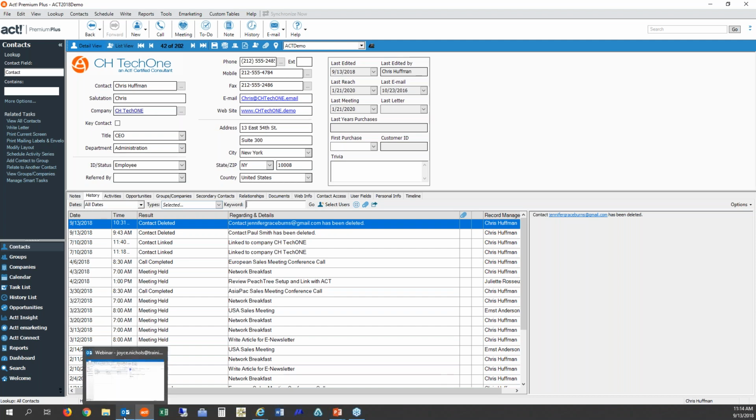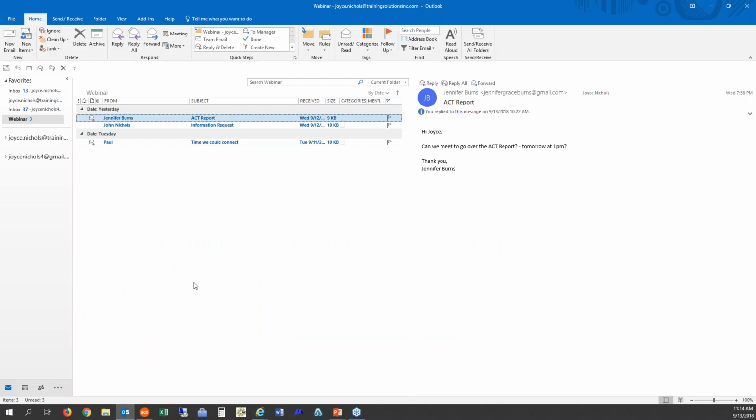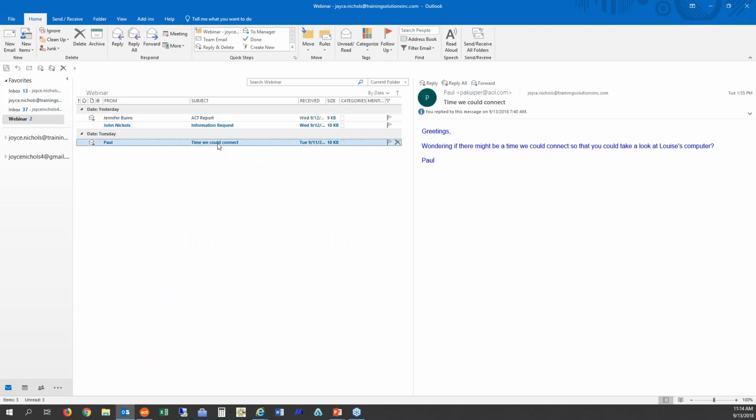So let's go into Outlook and see how the new integration works. I have an email from Paul, and Paul asks me, wondering if there might be a time where we could connect so you could take a look at Louise's computer. Sure, that works for me. I want to send him an email that I could work with him. So I'm going to click on reply.